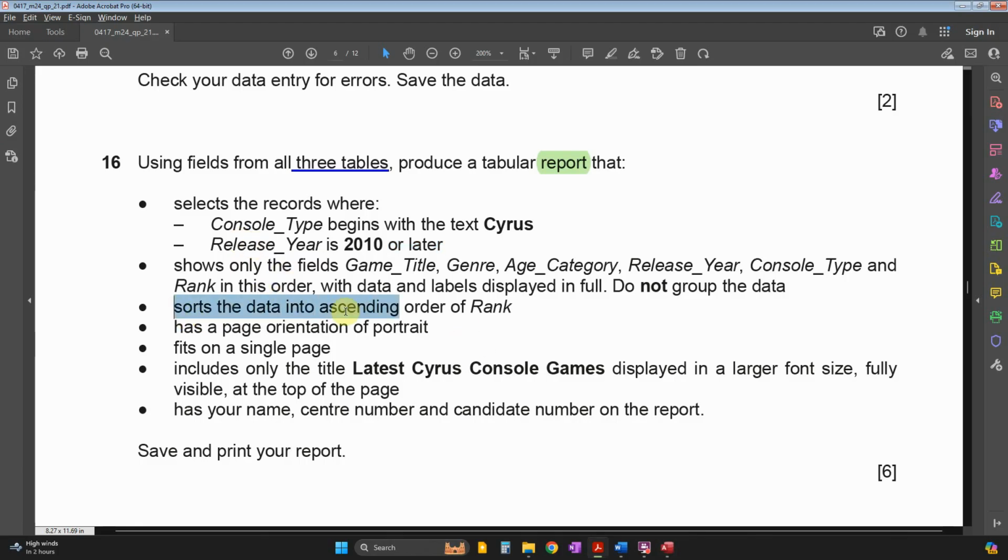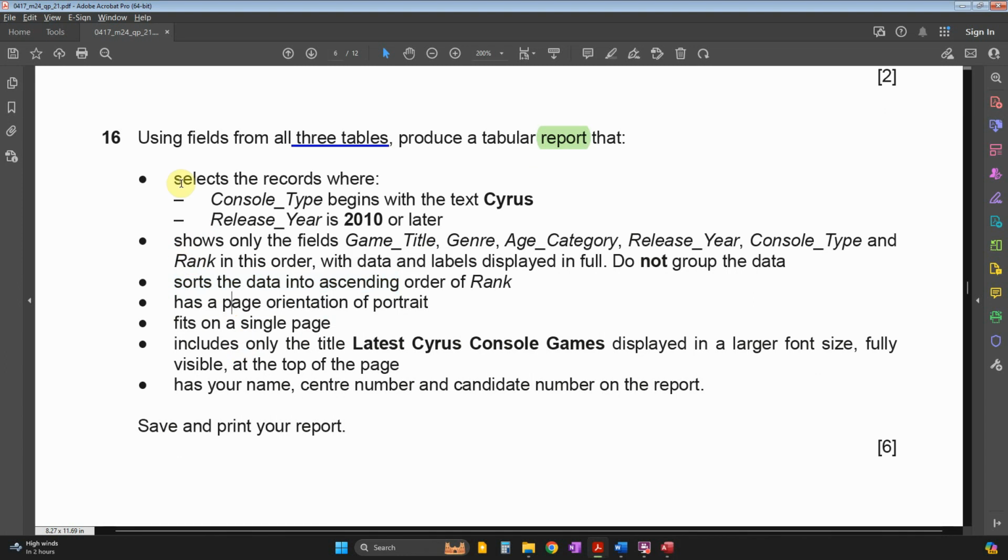After that, sort the data. I'm going to do this later. So I'm done with this step.